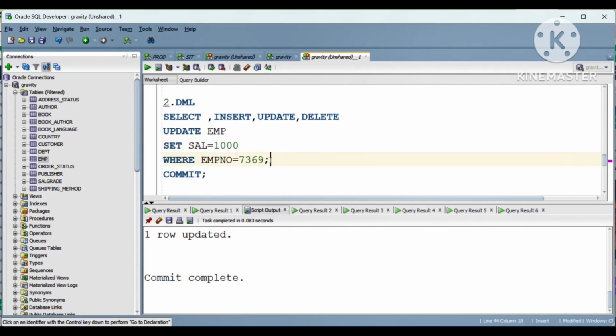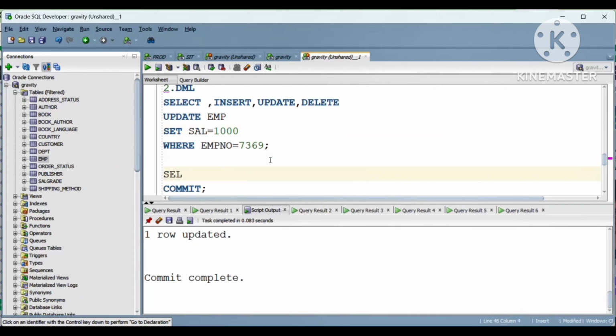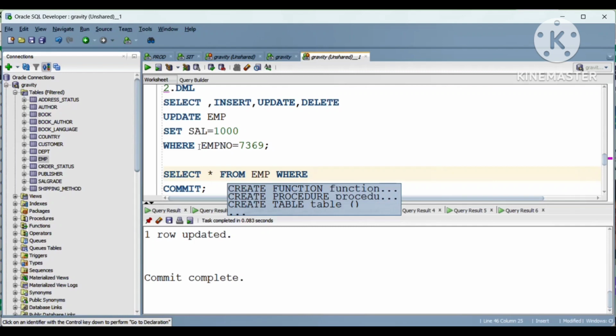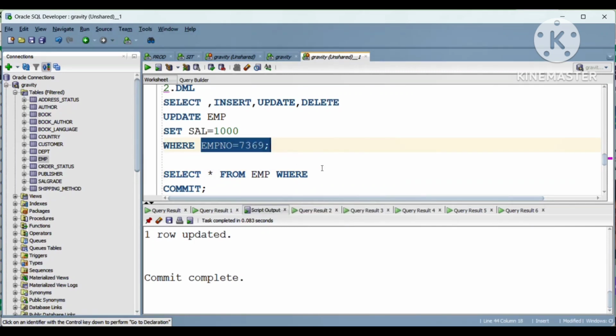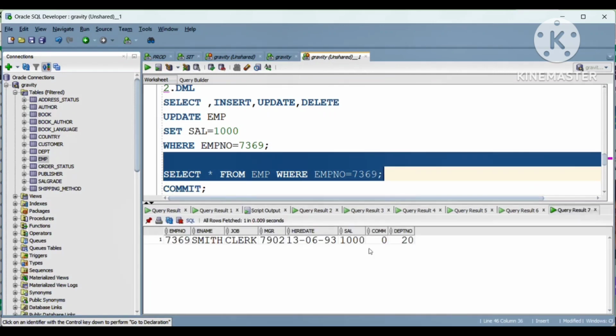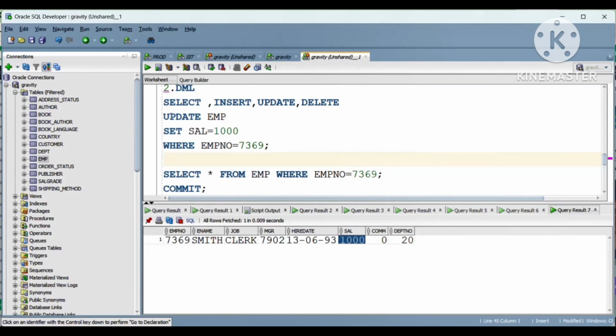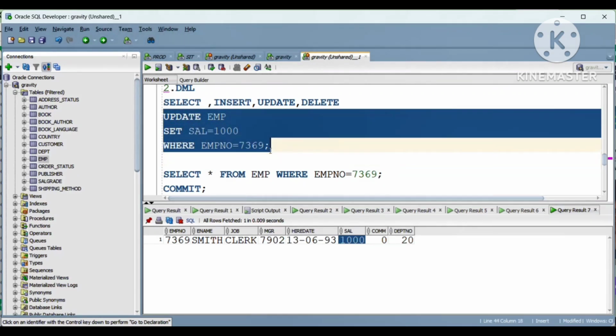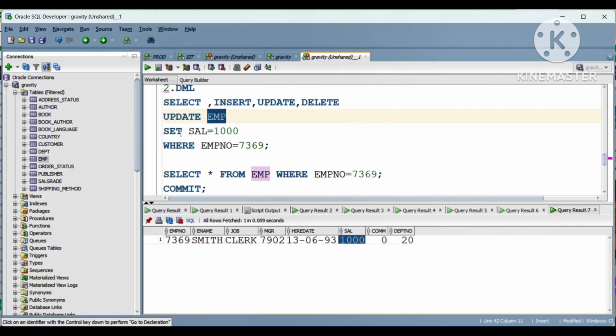Now we can query the EMP table. Select star from EMP where I will give this employee number 7369. See, the salary is updated with 1000. So what is the syntax for update statement? Update table name set salary where employee number equal to this one.